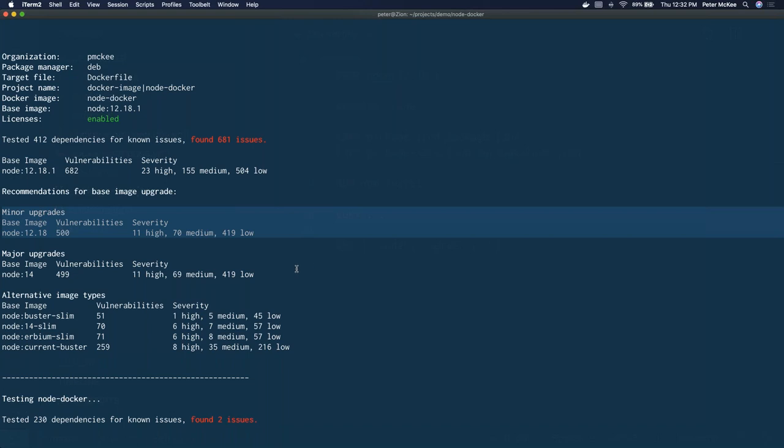But we then offer some additional alternatives. So there's a major upgrade. We can switch our Node version, right, to Node 14, moves us forward a little bit there. Doesn't really help us all that much. It helps us slightly with one medium vulnerability. But then we give you a bunch of alternatives.